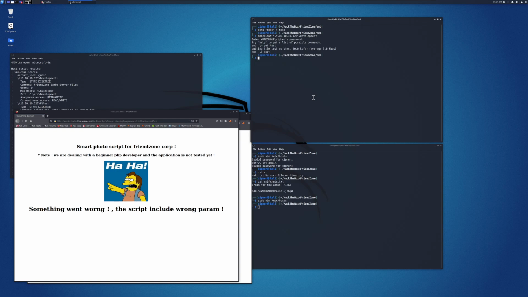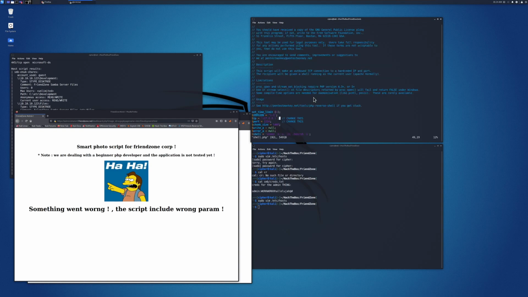Let me exit out of here real quick, and I'm going to copy. I have a shell script here. I'll just call it shell.php. I'm probably going to have to edit this. I got this script from Pentest Monkey. If you're not familiar with him, you should be. He's got a lot of fantastic scripts available. Just Google search Pentest Monkey.